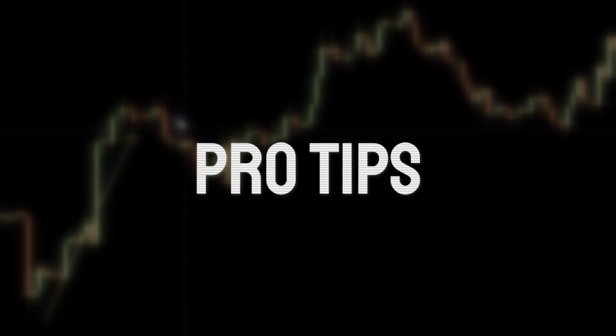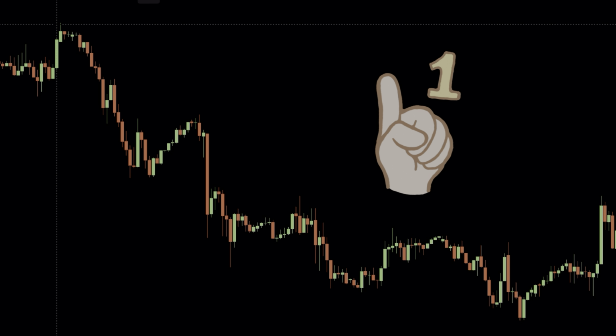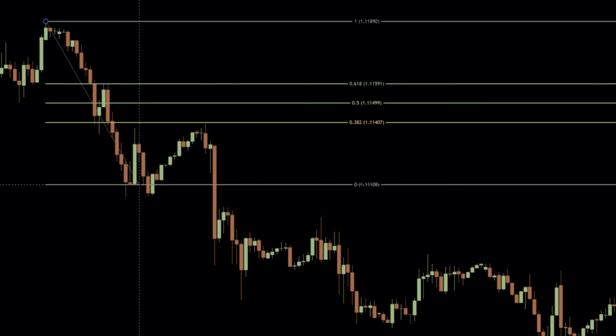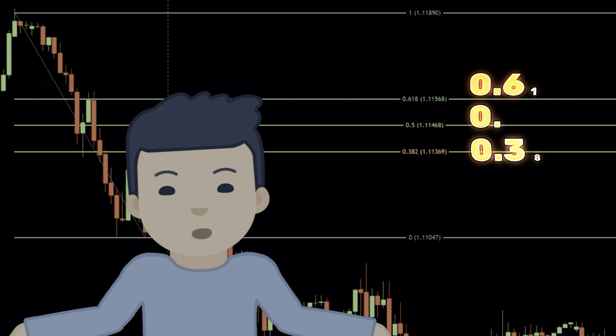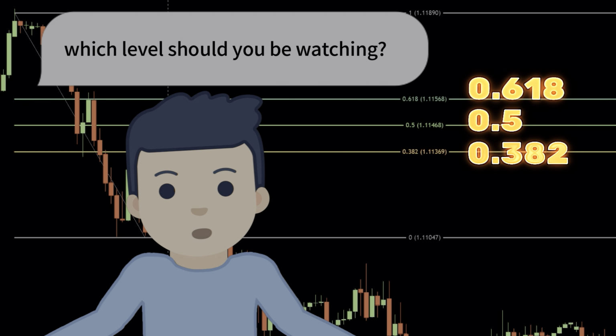Okay, before we wrap up, I've got two final pro tips for you that will make this strategy so much better. This is really important stuff. First, you'll notice other lines on the tool, like one called 0.382. So, which level should you be watching?